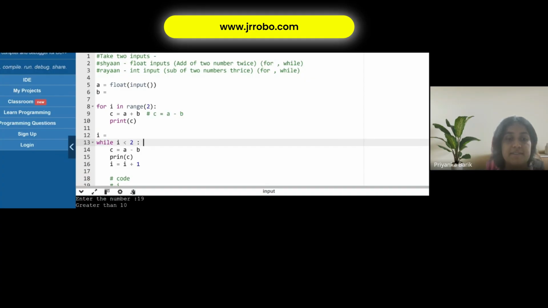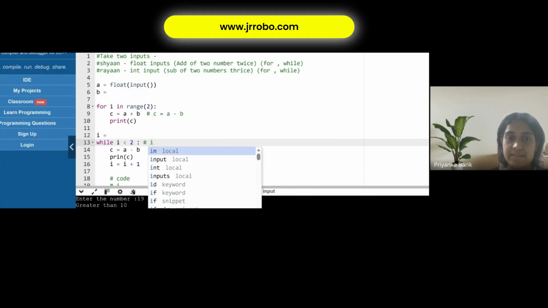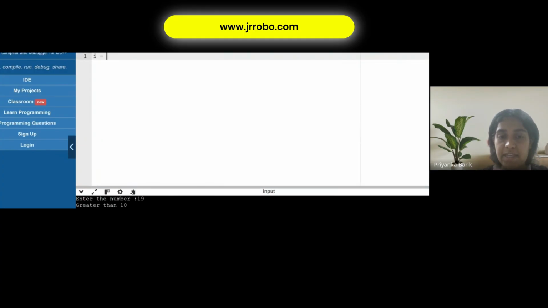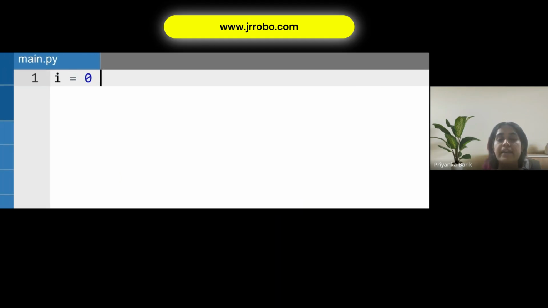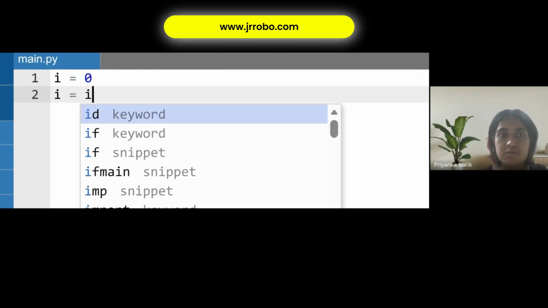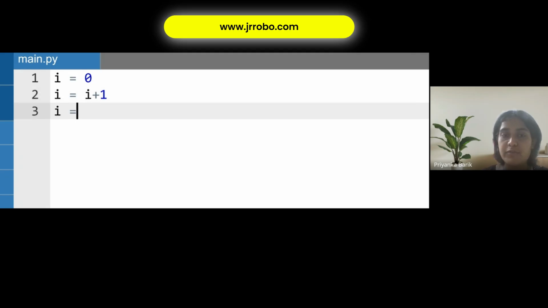Now let's see here. If I'm writing I equals 0, it means I am starting my I from 0. If I write I equals I plus 1, it would only print 0 plus 1, that becomes 1. Only one time, not multiple times.